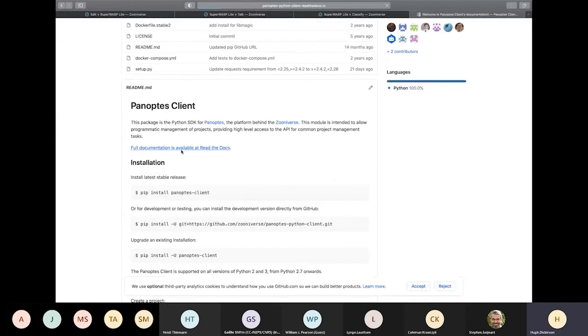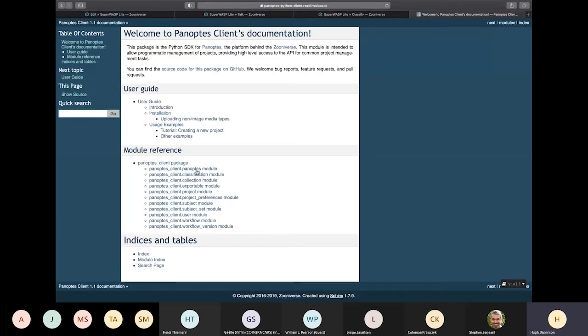All of that documentation is available here on Read the Docs. So all of that stuff that I was talking about in terms of workflows and projects and things like that, that's all documented here. So that's good news. Great, thanks. All right, no problem.